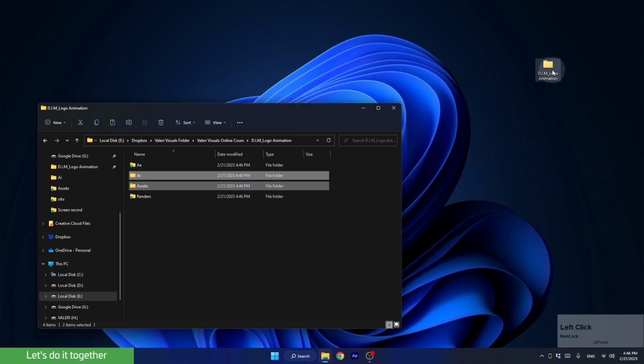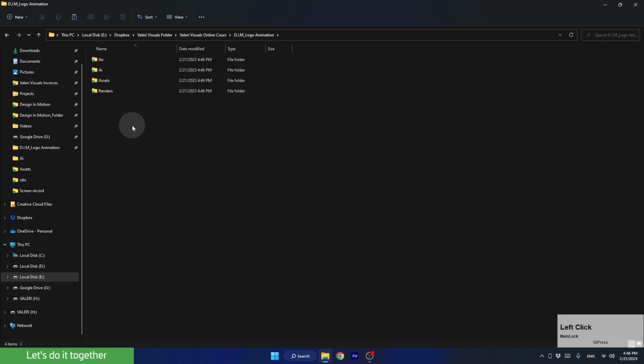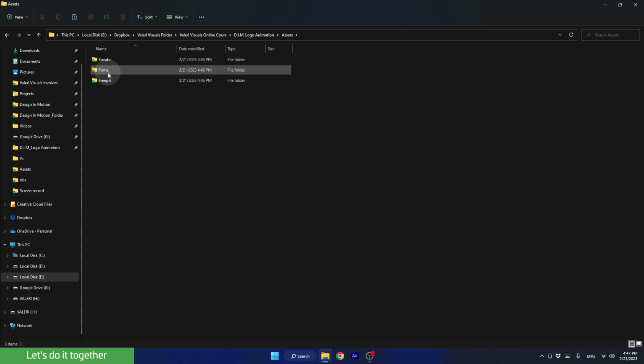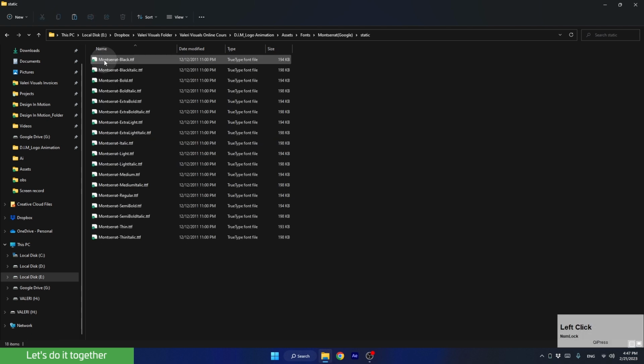Now, let's install the fonts we will use in this course. For this, open the Assets folder. Don't worry if you see more files here than in the lesson recording right now. I'll add those later. For now, just open the Fonts folder. I'll show you how to install fonts for both Windows and Mac users. Let's start with this font called Montserrat. Open the folder and go into the Static folder.